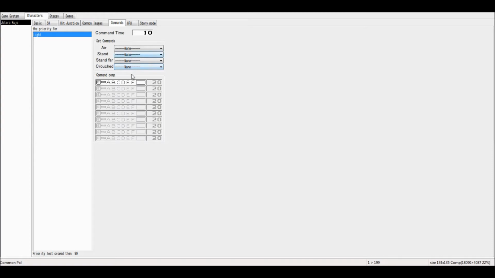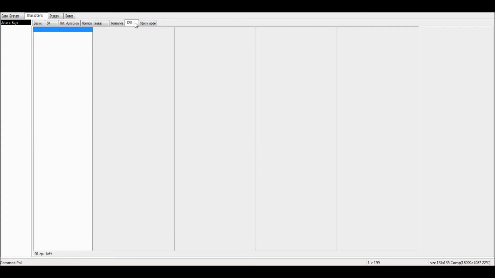Commands, this is making up what all your attacks are. And as you can see, we got A, B, C, D, E, F. You click on those and click right here to change your directions, but we'll be going into that later on. This is what you assign when they're doing those different states. We'll go into that in a future tutorial as well.